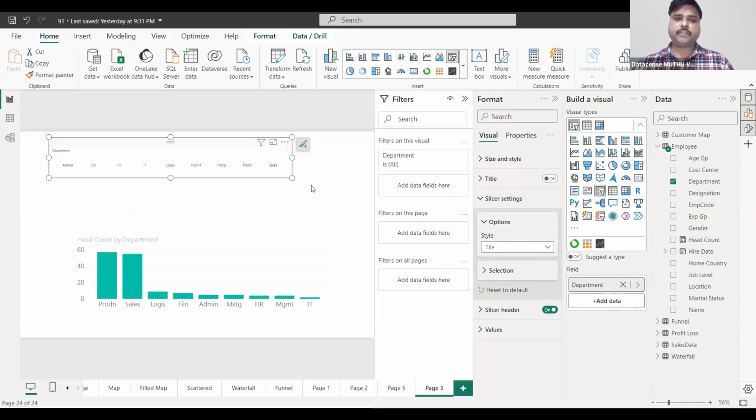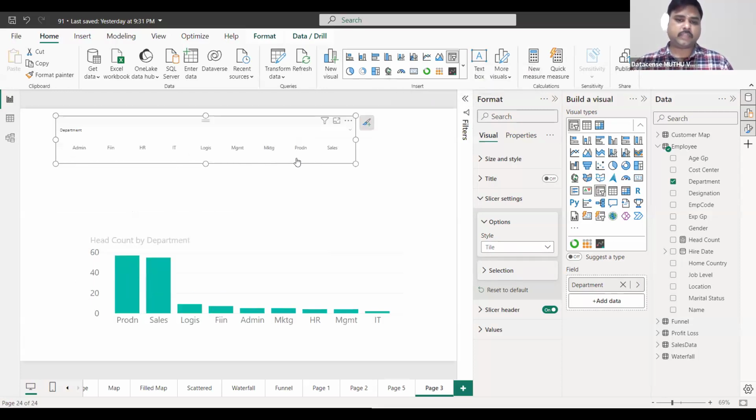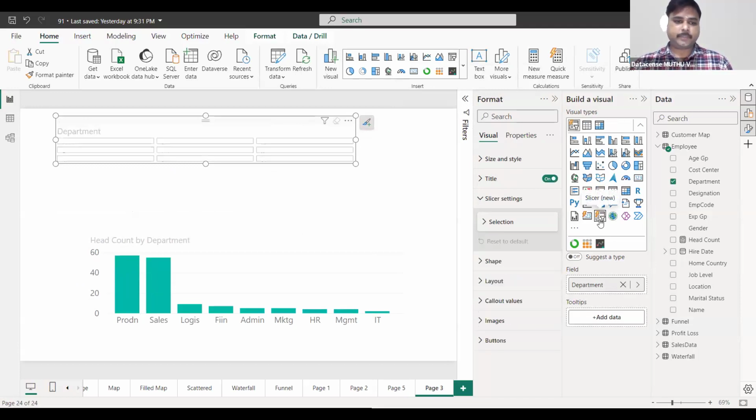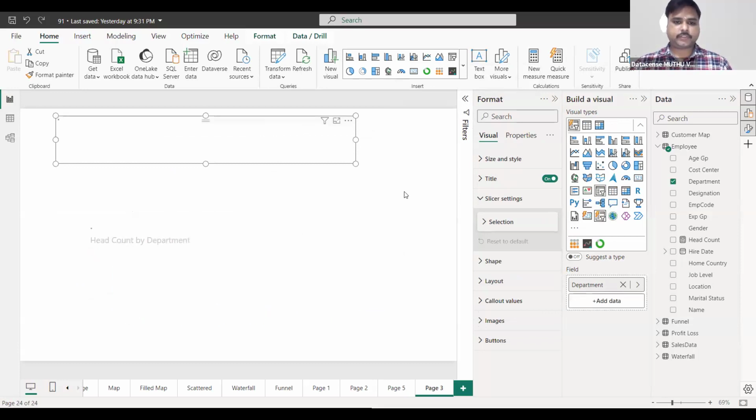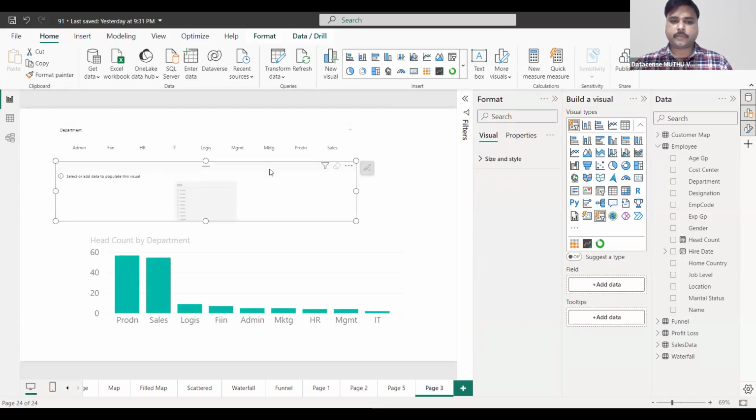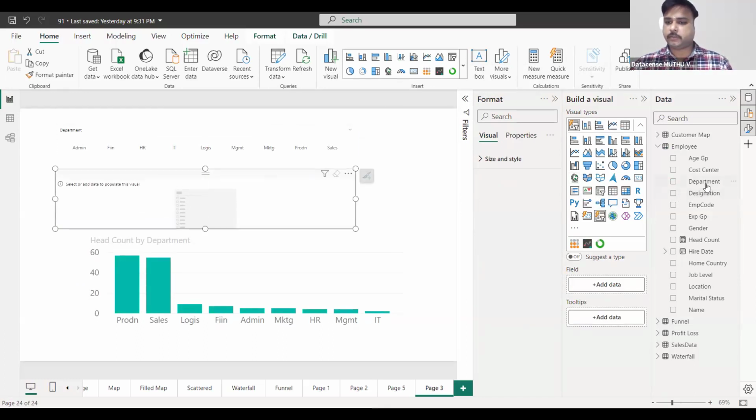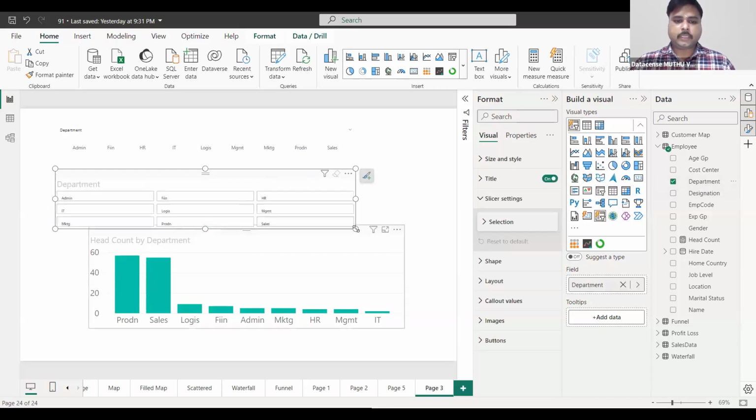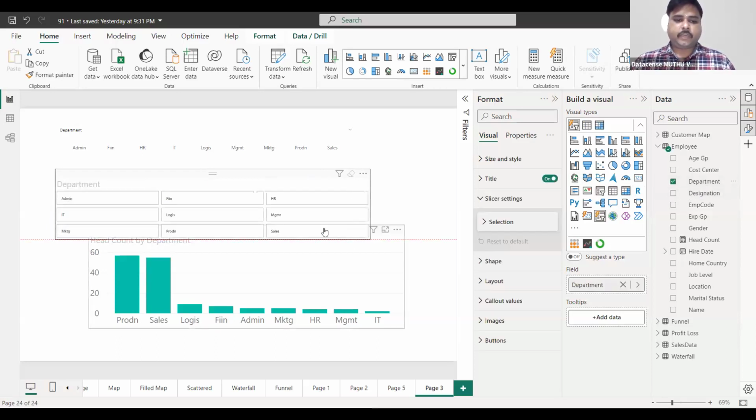Also, visually we cannot make more features in the earlier, old slicer, but the new slicer has more features. Let me demonstrate the new slicer in the same manner. Here, this is the new slicer icon, and I pick this one. Let me undo this and create a new slicer. Yes, this is the new slicer. The same department I drop into this new slicer. Here, if you see, it automatically creates tiles.